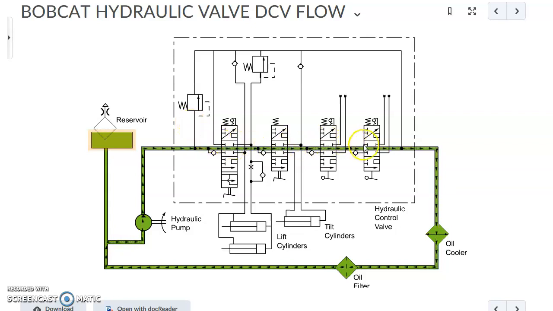Again, for some reason on this valve, they're showing 4 spools, not typical of most Bobcat skid steer loaders I've dealt with, but we see foot pedal operation here. So this symbol on the bottom of the lift spool is indicating it's foot operated. And then we've got basically 4 positions to this valve.